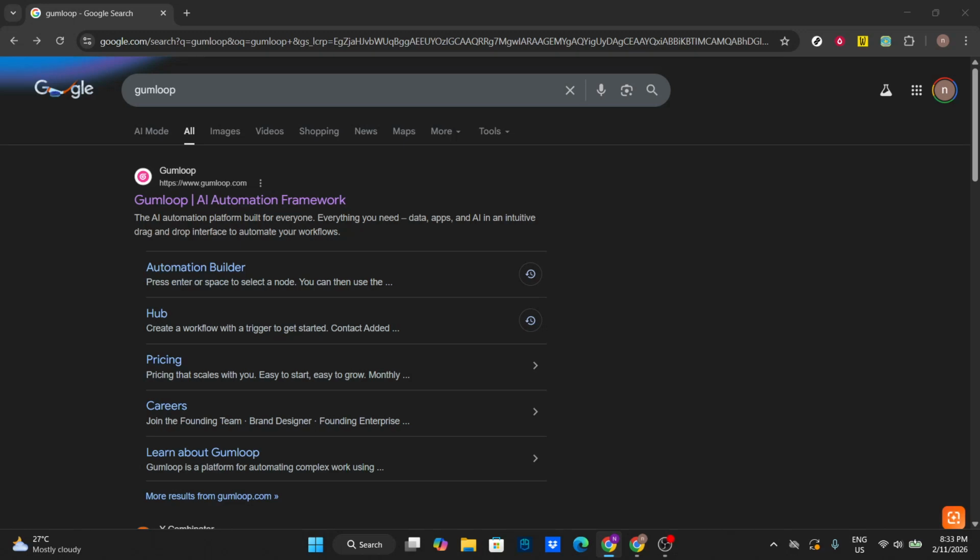In today's video, I'm going to teach you how to change dark mode in Gumloop. By the end, you'll be able to switch your workspace to a darker, easier on the eyes look in just a couple of clicks. Start by opening your browser and heading to gumloop.com.